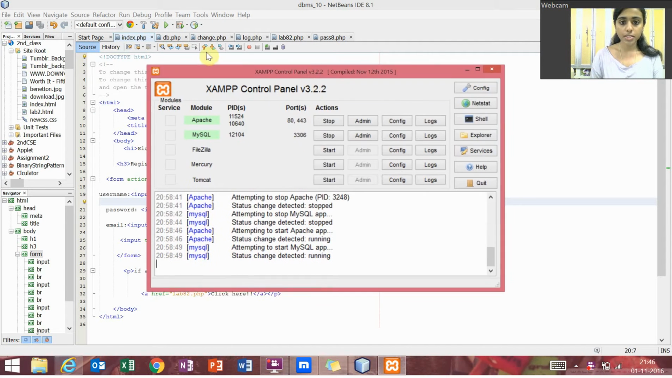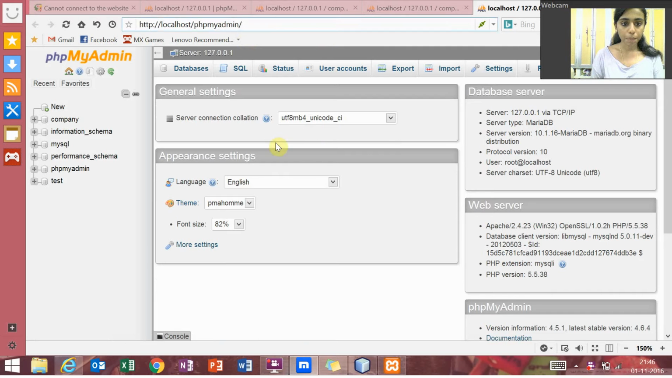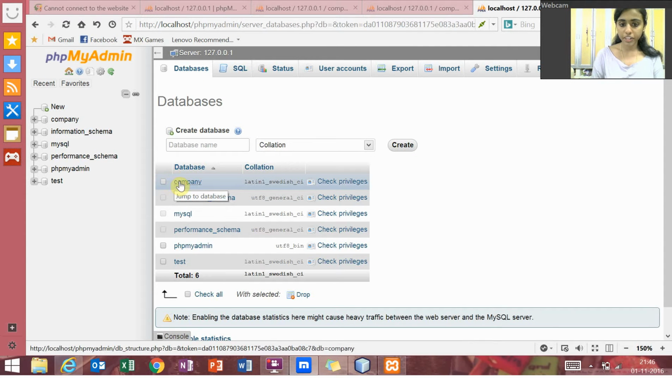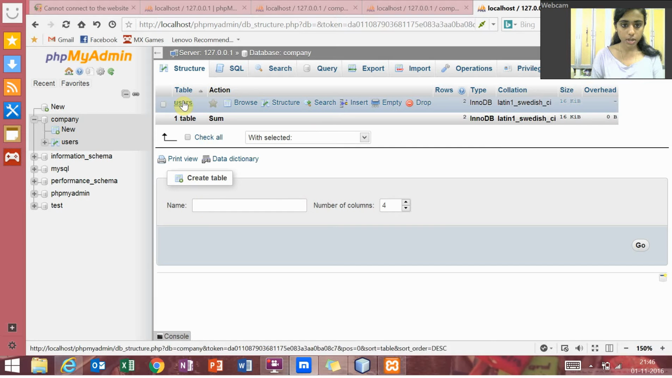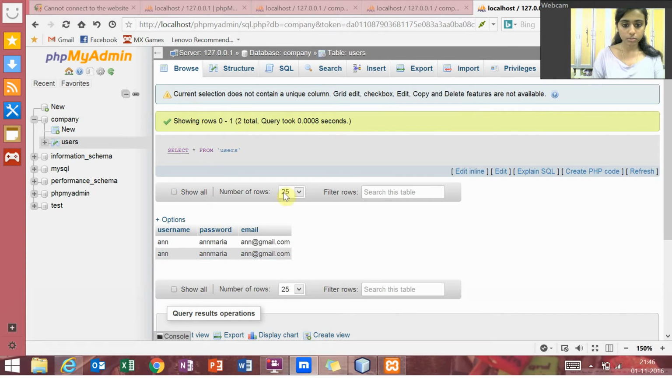So first of all, this is my XAMPP, which is actually stopped. So I should click on both Apache and MySQL to start, and then in the MySQL admin I should create a database. Here I have already created a database, that is company, and then the table that I have, the table name that I have given is users, with two tables having the same values.